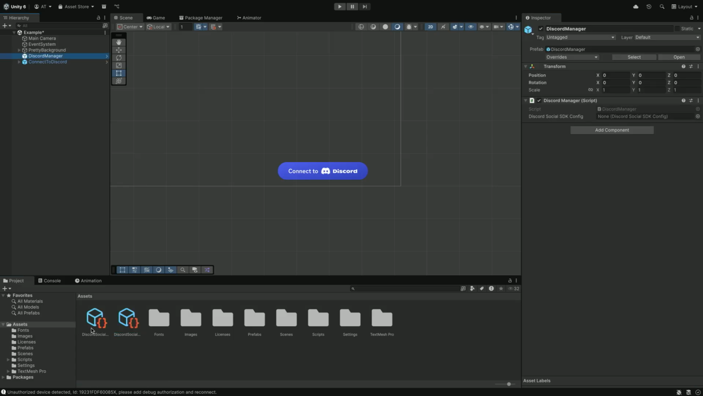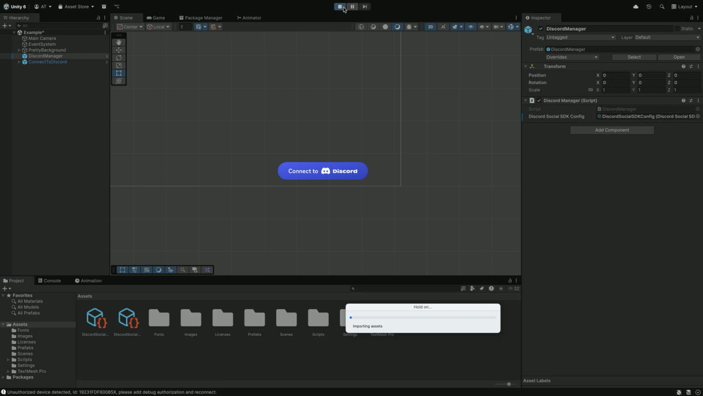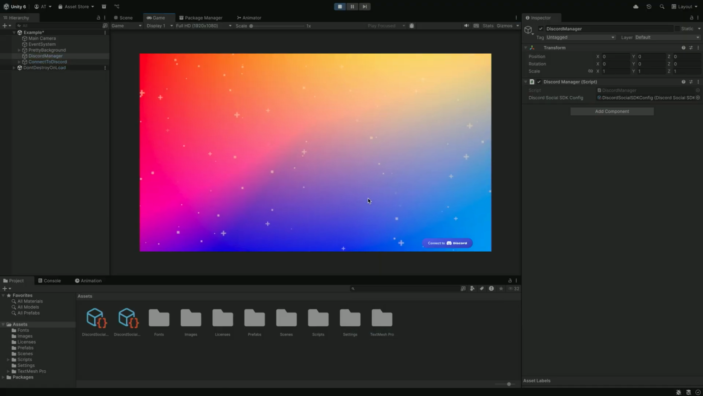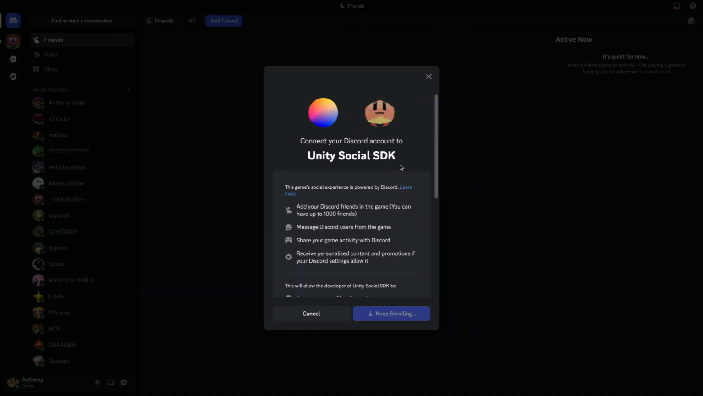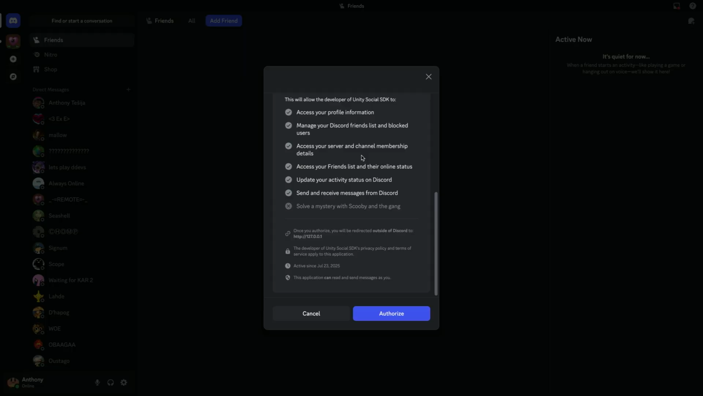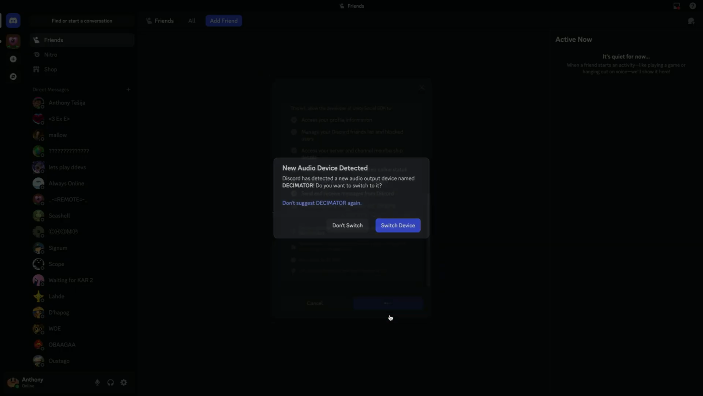On the Discord manager, I have the other one set up already. I'm just going to drag this in and we'll hit play. And down here, we'll hit connect to Discord. And you'll see it actually jumps out into Discord itself. If they don't have Discord open or on their machine, it'll actually open the web browser to start the OAuth process.